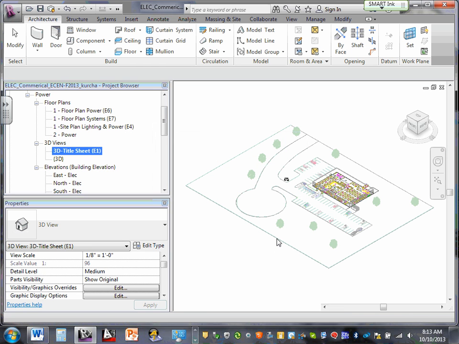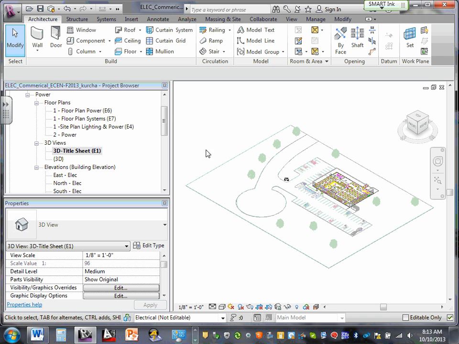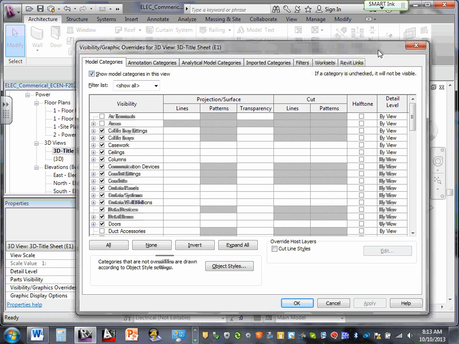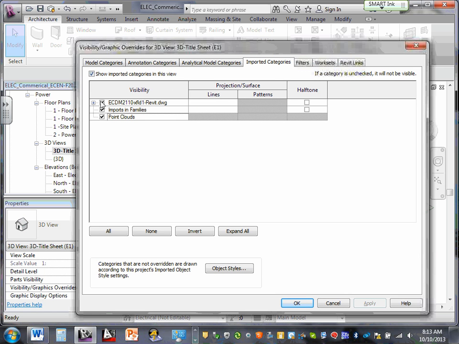So here's my E1. That's the one that we're going to be dropping in E1. I would like you guys to hit VV now. Do you see the imported category? Do you see the ECDM 2110 XREF Revit that we extracted yesterday? So go to VV, go to imported category. Everybody went there? Okay. Got it? Just type VV, it opens visibility graphics for you.